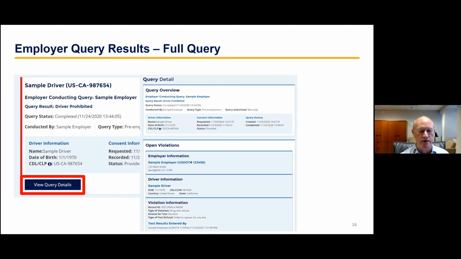What was the violation? In this case, refusal. What was the reason for the test? There's a random test, and the type of test failed to appear. So it's going to summarize that information for you, so you know the specifics of what that violation was.